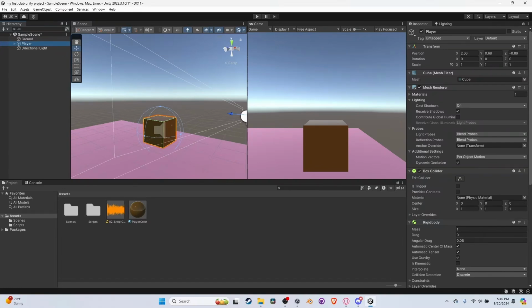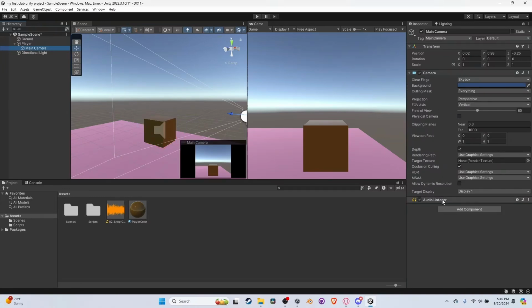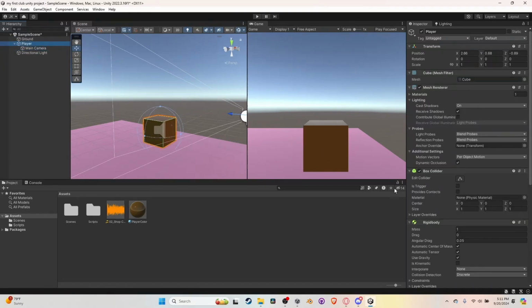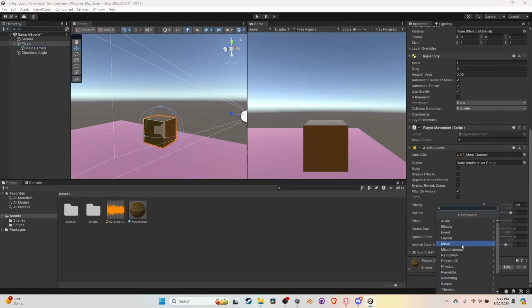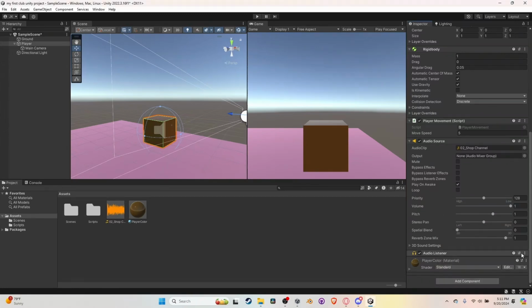Then the next thing we have is something called an audio listener. Let's see, usually the camera has an active audio listener. This is what actually hears the sound. Typically, it's attached to the camera and it acts like the player's ears in the game. You can also add it to other game objects, such as this player, and now you'll have two audio listeners in the scene.